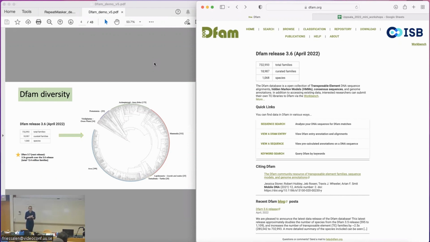Robert Hubley, who is not here, was telling me before I left that DFAM 3.7, set to release in the next couple of months, is going to double the number of species we have available, and increase the number of models available by 3.3 times. So we're excited to continue to expand this resource.